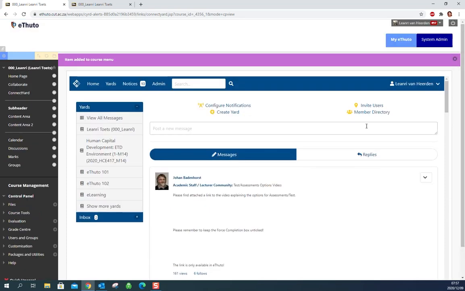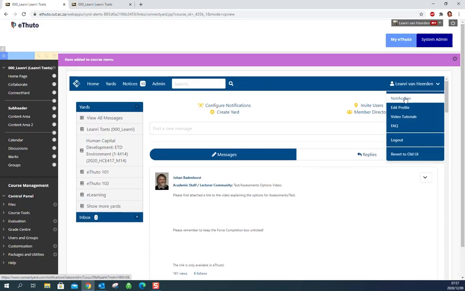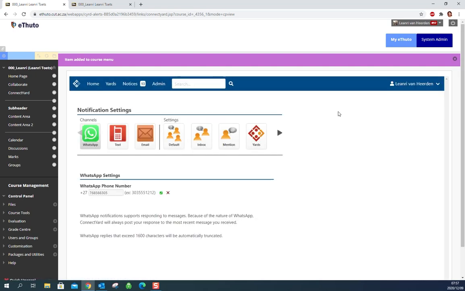But what's most important is here, you want to go first to notification. And this is where we set up our phone numbers. I've created a separate video for students to show them how to do this. So I'll send it out with this video that you can forward to your students. But this is where you put in your cell phone number. And this is the number we're going to be using for the channel of WhatsApp.